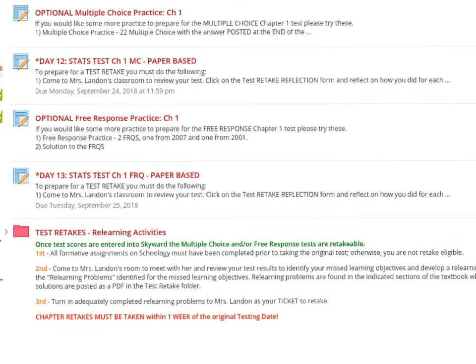Now, the date that you see these tests posted in Schoology is the due date. You have a deadline for these exams. You have 1 week following the due date to get these exams done. If they are not completed by then, you get 0 points and cannot take the exam.